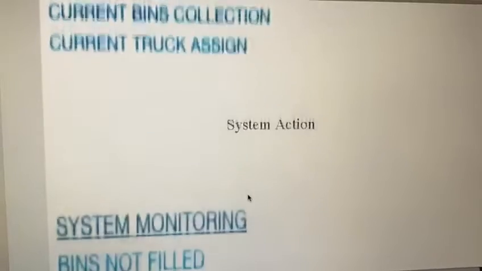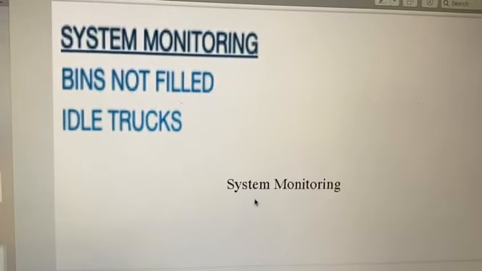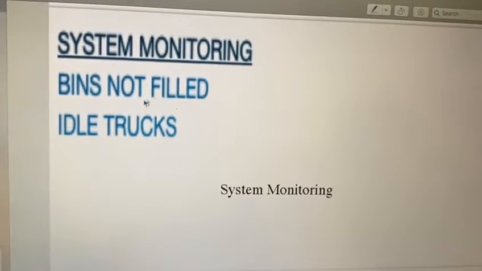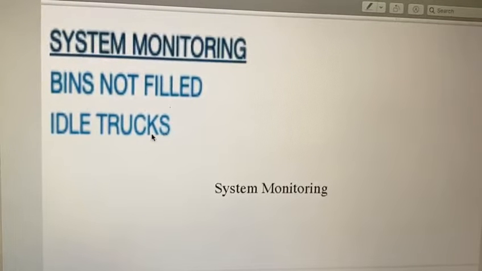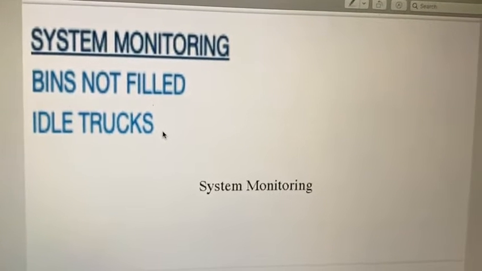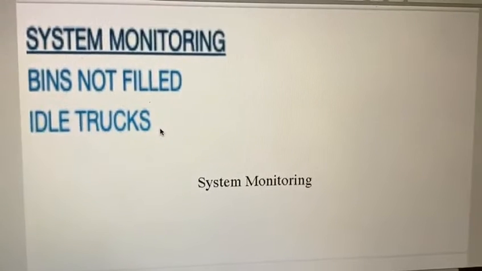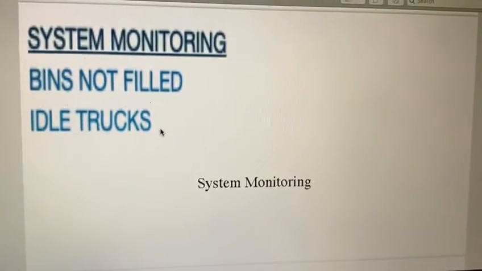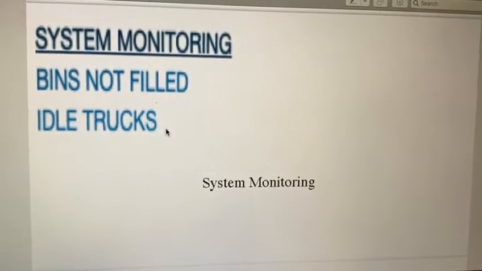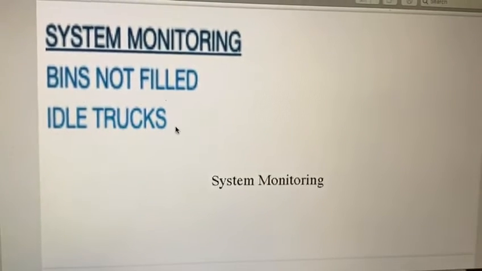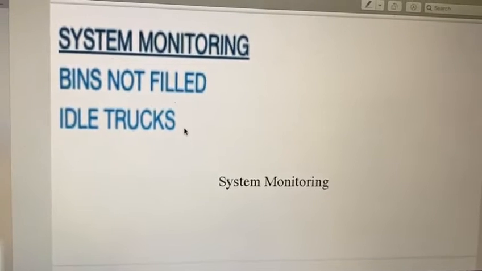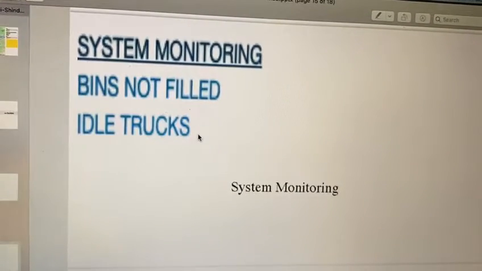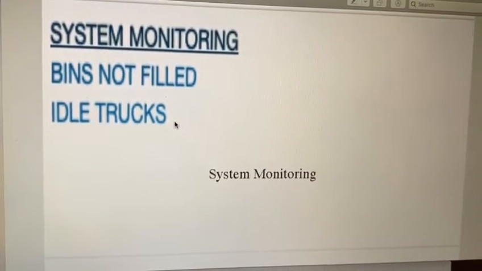Then moving on to the system monitoring feature, there are 2 different features. One is the level of the bin, and the other is the trucks which are idle. So depending on the trucks which are idle and the bins which are filled, the matching happens, and depending on the quantity of the bin, the idle trucks or the idle driver is assigned the work to be done.